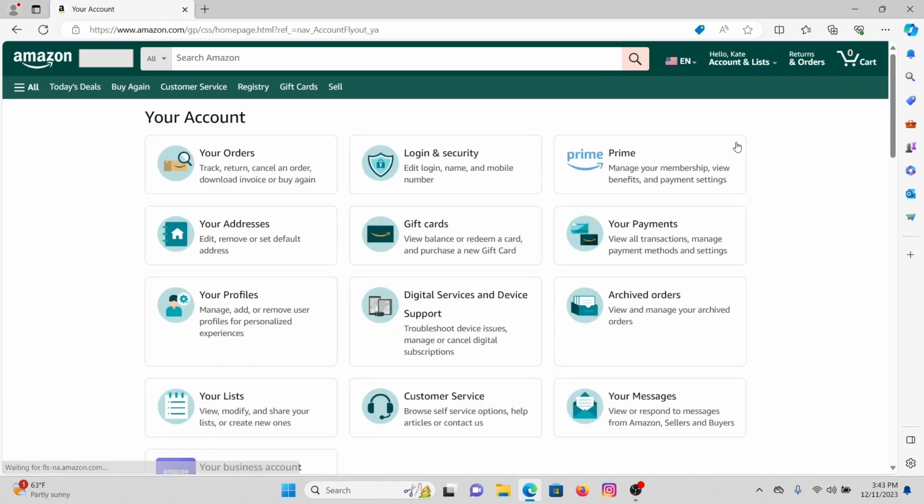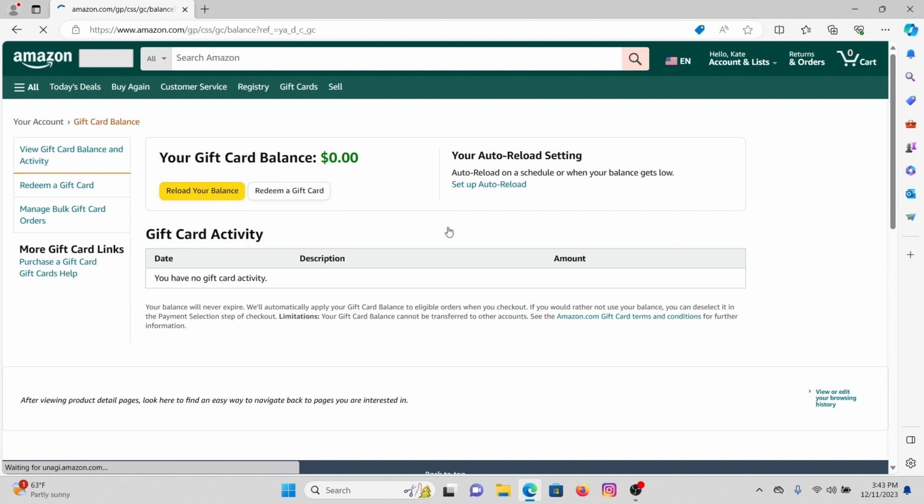After that, on your screen, you will be loaded with multiple options. So just go ahead and look for gift card right here. So click on gift cards, and then you will see your gift card balance on your screen. So just again, on your left side, you will see a redeem a gift card option at the top. So just click on there.